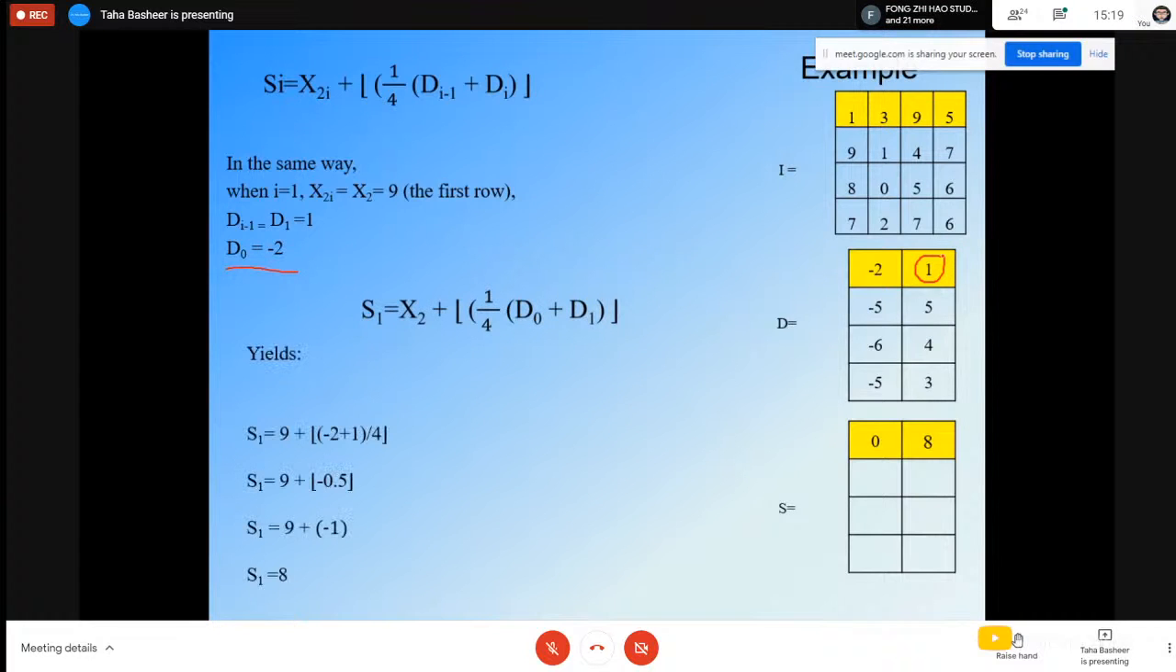So S of 1 equals x of 2i. That means x of i equals 1 multiplied by 2, so it will be 2. So x of 0, x of 1, x of 2, so it's 9, plus d of 0 plus d of 1, minus 2 plus 1, that means these two together, divided by 4, 9 plus minus 0.5, so it will be 8. So I'm going to have 0 and 8. This is the value of S that we have.